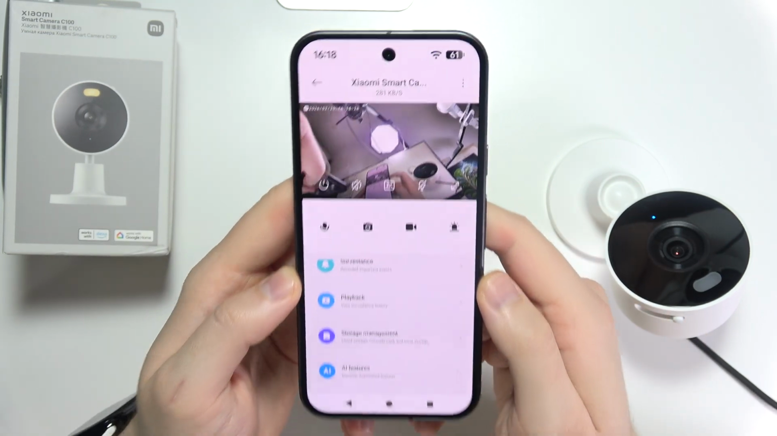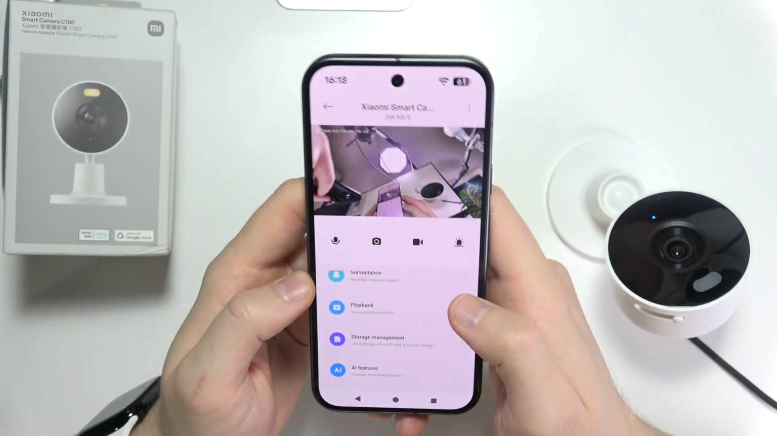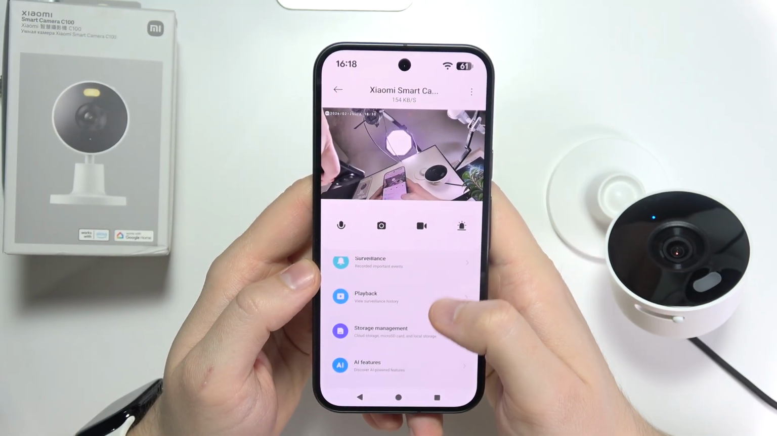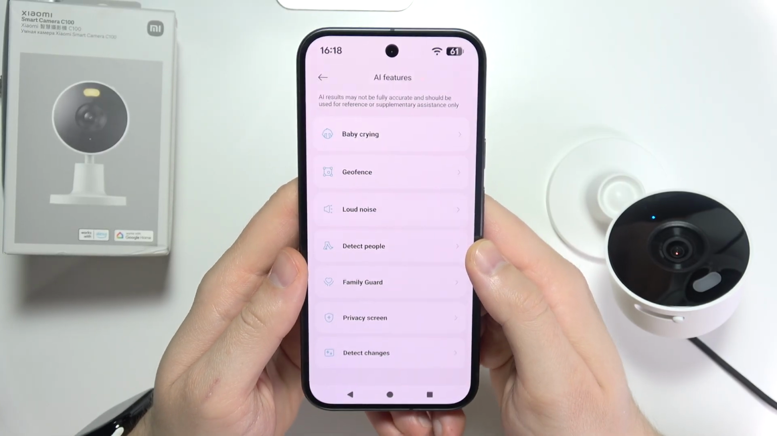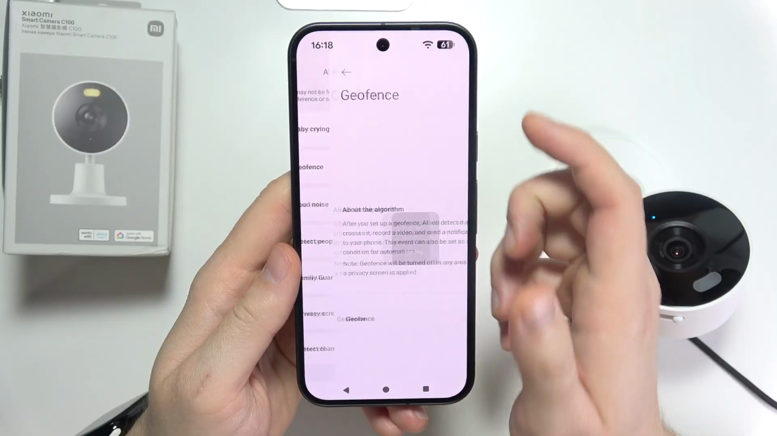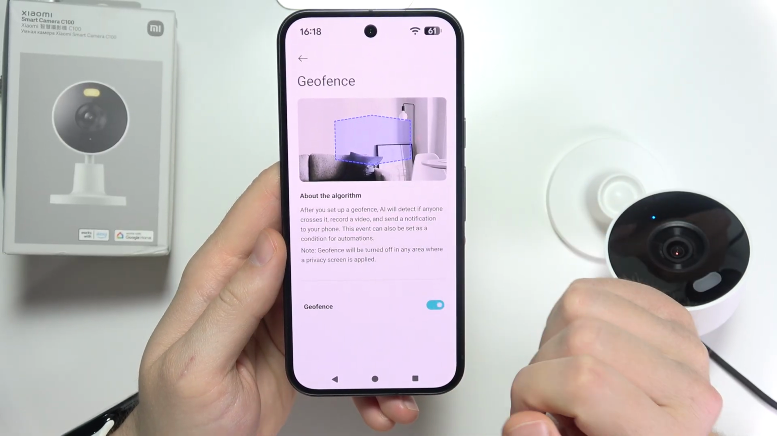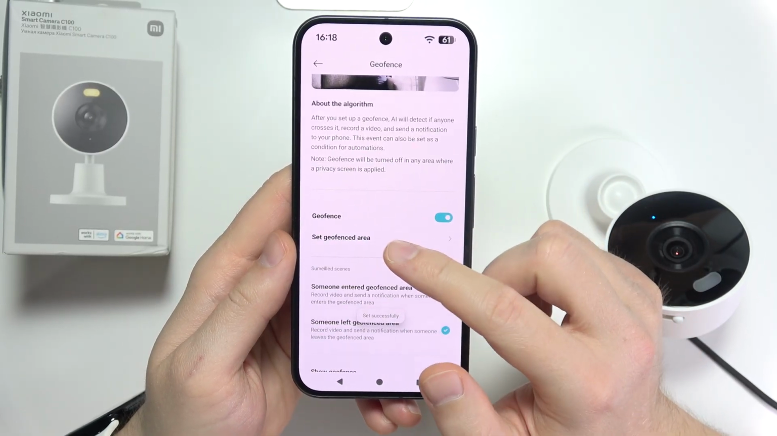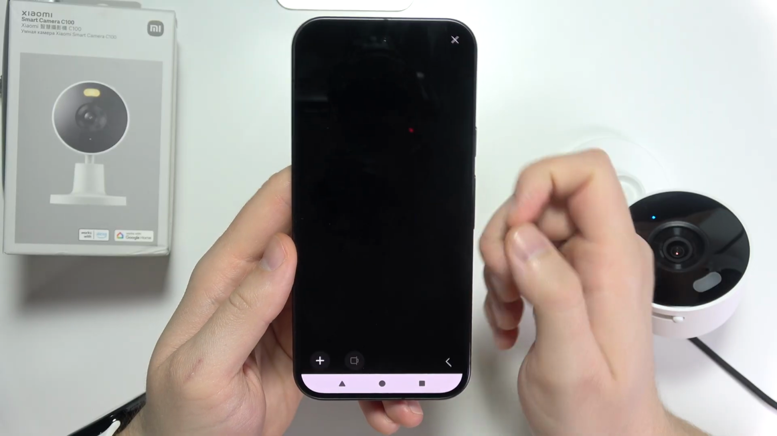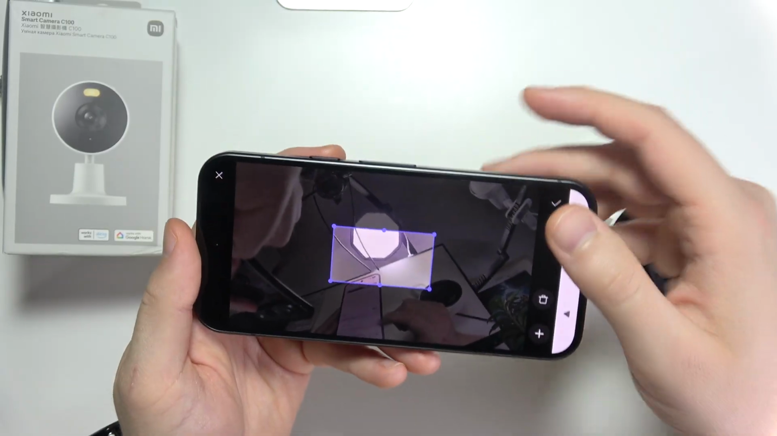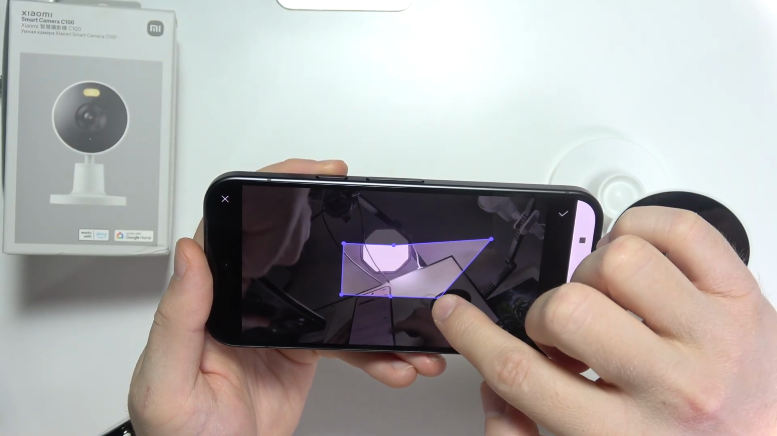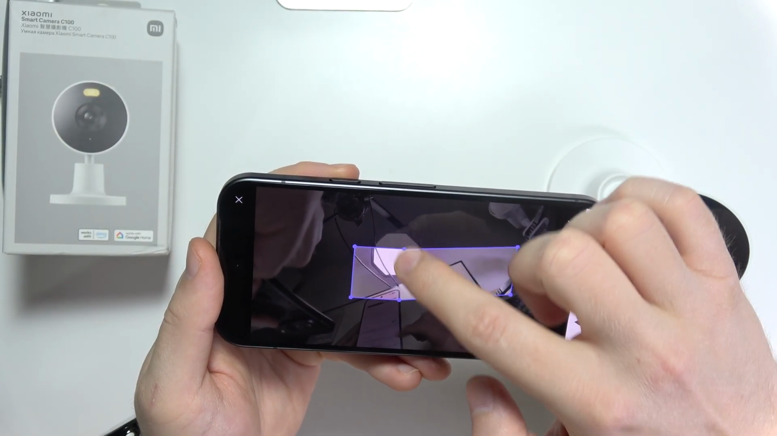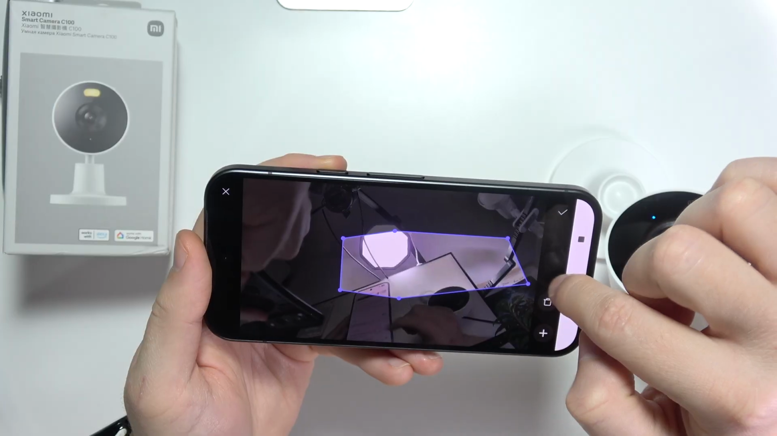To set up Geofence on a Xiaomi Smart Camera C100, you just have to go to the application and go for AI features. Now you will have to open Geofence and click on this switcher. Now to set this up, we have to click here, and of course it will be set for the current image, you have to remember. So let's say I want to set that fence, for example, in this specific area.